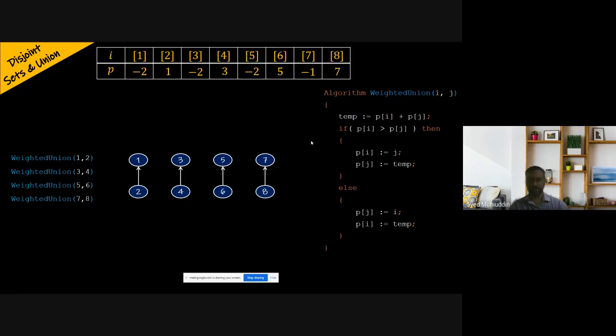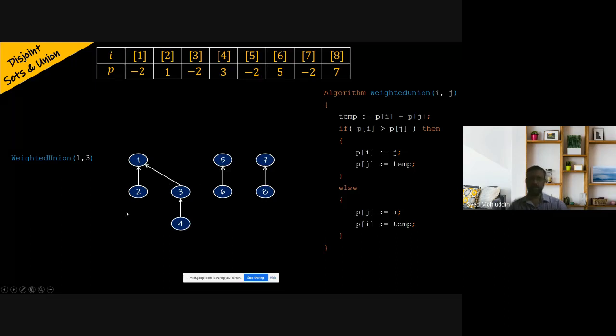Now suppose we have these nodes. Subsequently, let us try to perform union of 1 comma 3. We are performing weighted union, so both sets have got the same number of elements. So set 3 will become the child of set 1, because that is how the if condition is written. We are first checking that way. Then suppose we perform weighted union of 5 comma 7, 7 will become the child of 5.